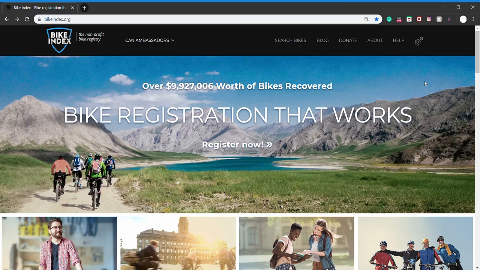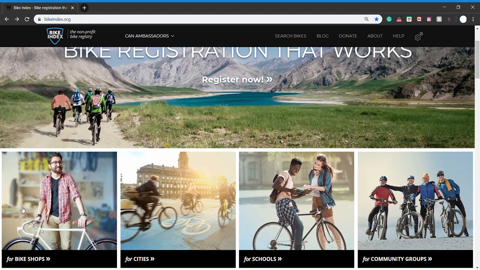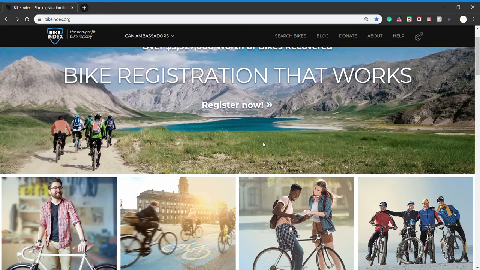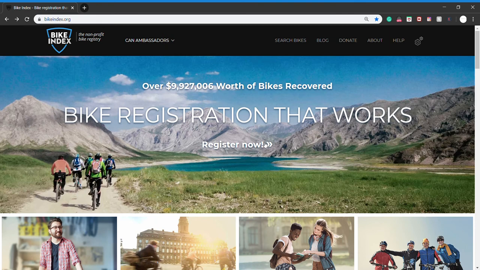When you log into Bike Index at bikeindex.org, this is their homepage. So you're going to be able to see pages for bike shops, for cities, for schools, for community groups. Anyone can set up a group. We have a Stolen Bikes Edmonton group set up that you can register your bikes under.